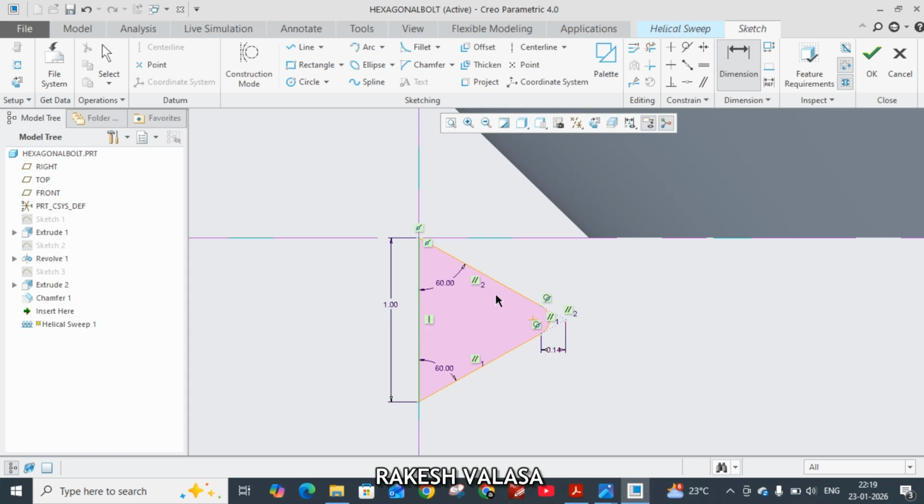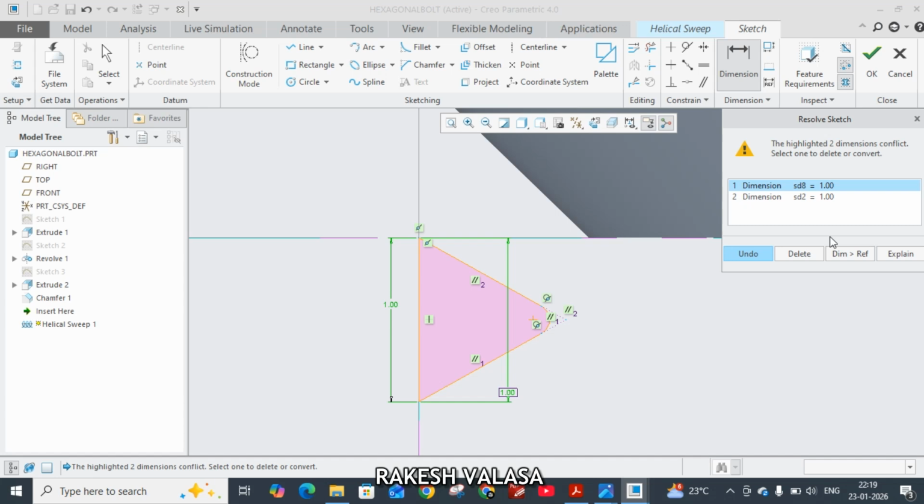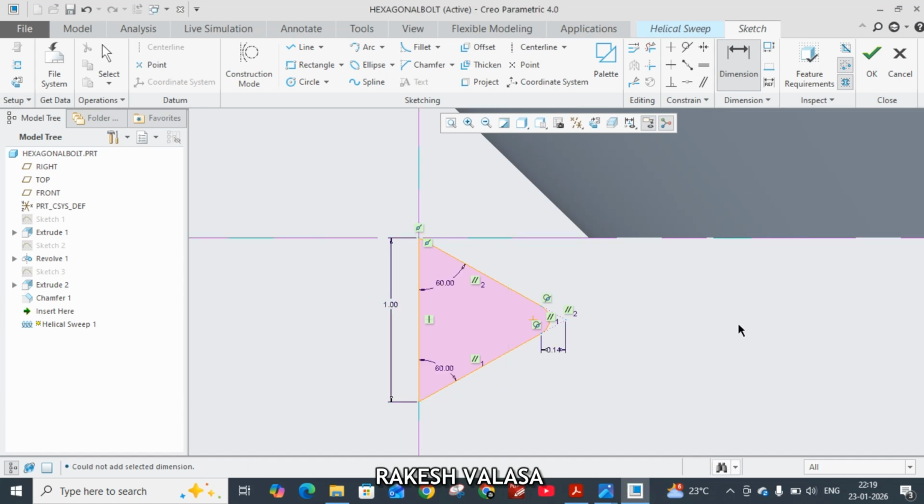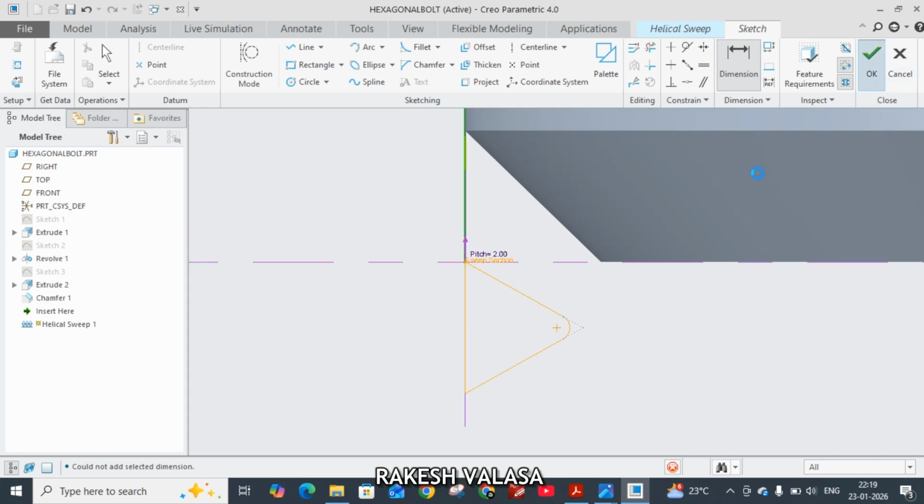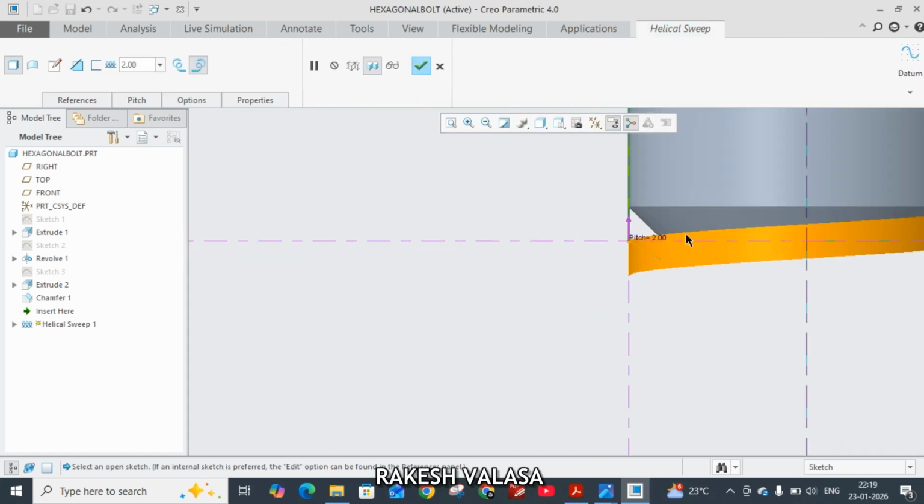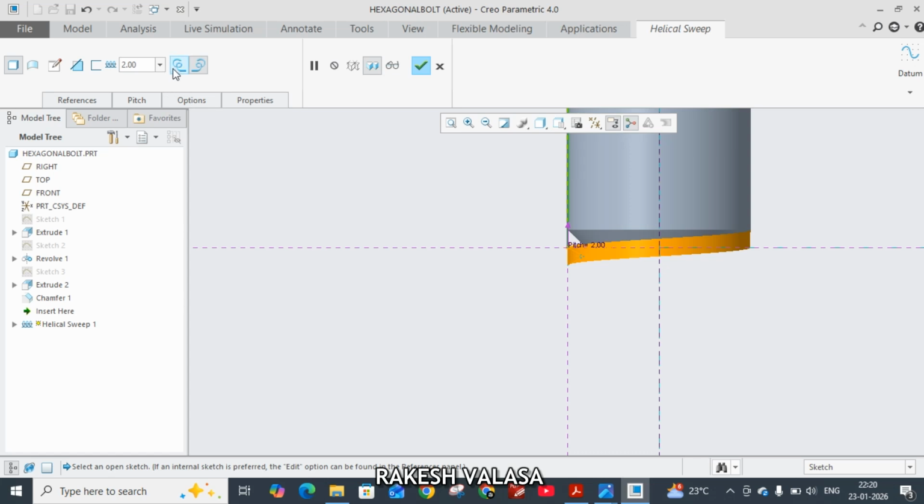After giving this length, that means h by 6 equal to 0.144, then click on OK. You can see it now, the triangle profile thread is created. Here two options are there, left-handed rule thread and right-handed rule. You can use any one of these.